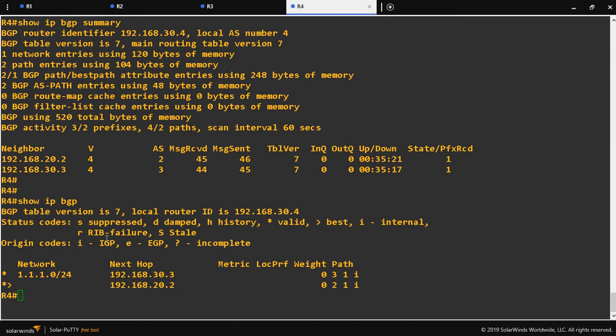Next one, RIB failure. RIB failure means BGP learned this network, and some other routing protocol with a lower AD value also learned this network. So that time it will be shown as RIB failure. You should remember this RIB failure. Whenever you are configuring BGP, often you can see this one. That means some other routing protocol also learned that same network with a lower AD value. So that time it's showing RIB failure.